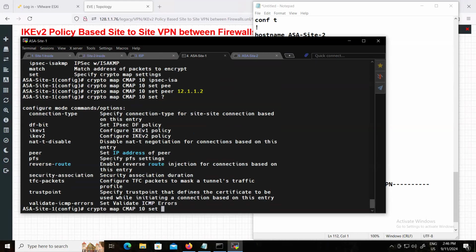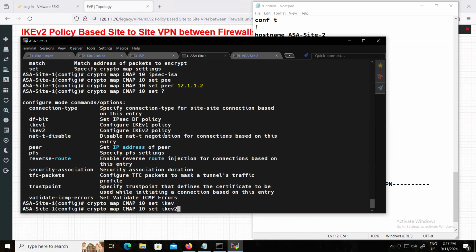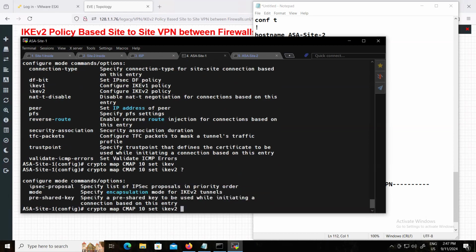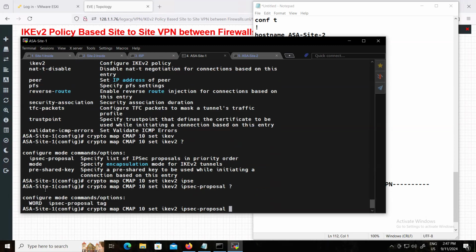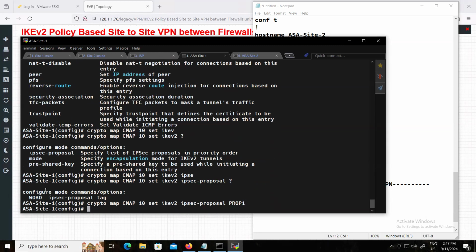So here set, and let's go with IKEv2. Okay. And this time not pre-shared key, IPsec proposal. And what is the name of the proposal? Top one. This is done. So this is our transform set also attached. Other than that, we match the access list, right?